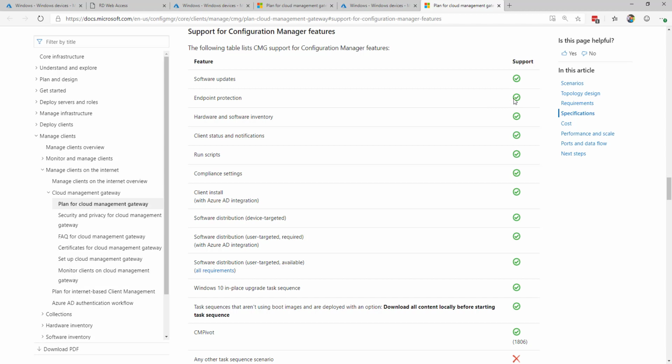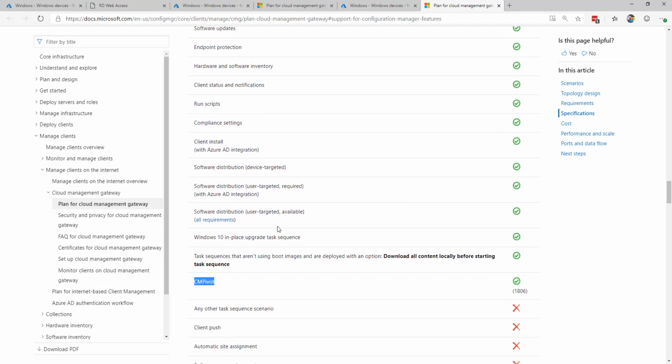But we can do all kinds of other things like endpoint protection, inventory. There's things called run scripts, which is part of real-time management. So if we want to apply real-time changes to devices, run real-time scripts, we can do that. That also relates into something called CMPivot. We can do real-time management. We can do software distribution. We can get the client in there, and we can do Windows 10 in-place upgrades as well. So that's feature updates. If you're moving your clients from something like 1709 to 1803, 1809 and so on, if you're using feature updates or an in-place upgrade task sequence, then we can do that through a Cloud Management Gateway as well.